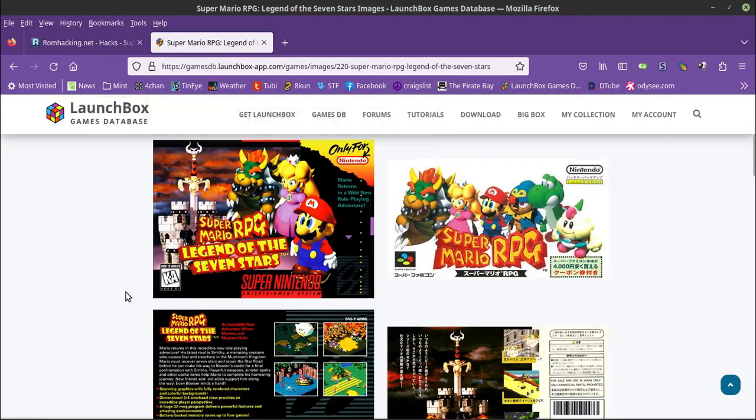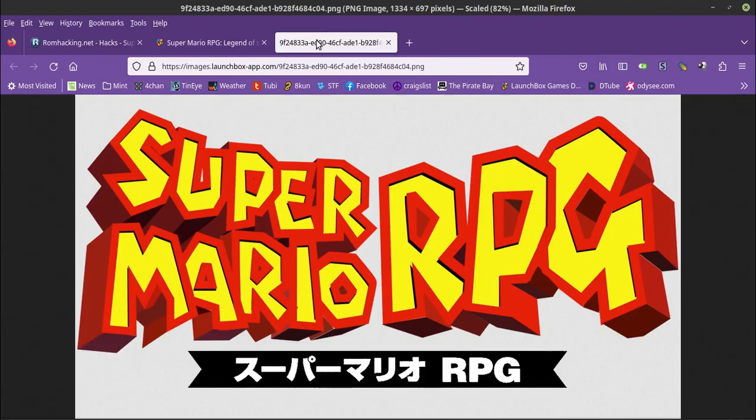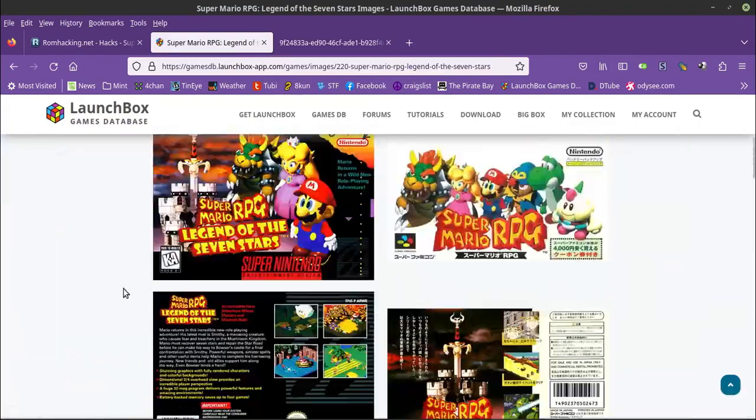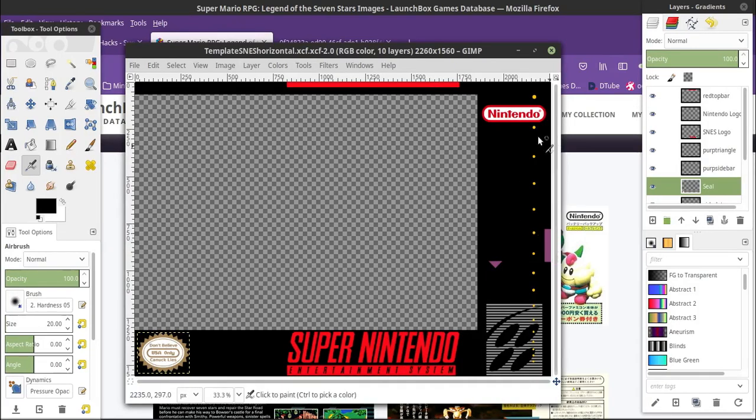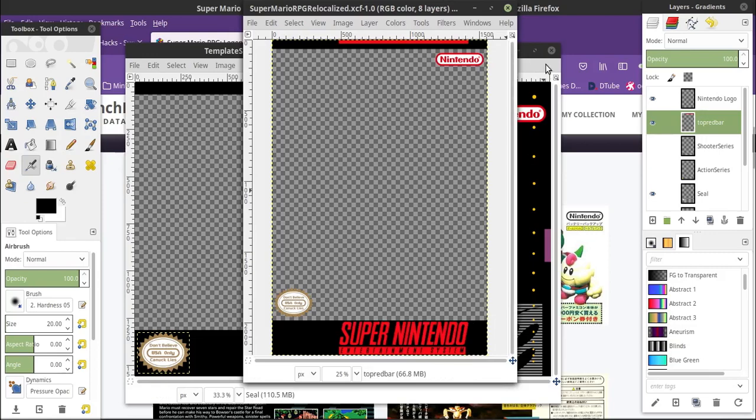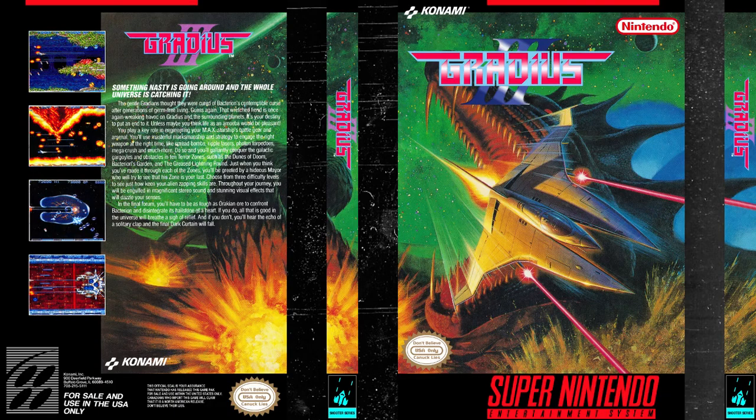Now I'm going to be using some assets that I've pulled from the Launchbox Games database, and I'm thinking I'm going to use a vertical style Super Nintendo template that I created a few weeks ago when I did my Gradius 3 box. And I enjoyed that one so much that not only did I do a front cover, but I also did spines as well as a back cover for that game.